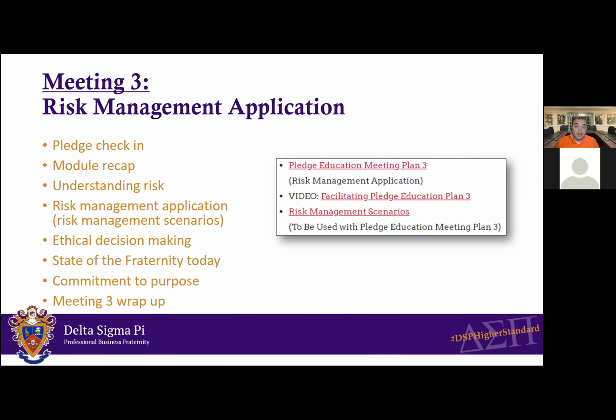There's then an exercise in ethical decision making, and talking a little bit about the state of the fraternity today and how our founders would view the state of our fraternity today. There will be a commitment to purpose, and then wrapping up meeting three.